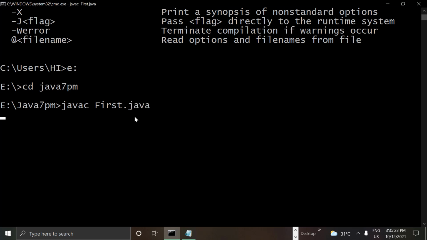This is the way to compile your first program. If you don't have any errors, it will show you like this. If you have any error, it will show you errors, line numbers, and so on. Right now I don't have any errors, so it is successfully compiled. Once it is successfully compiled, it will generate a dot class file, which is said to be bytecode in Java. Okay, let us check where it is located. So go to our folder from my computer, E drive, Java 7pm. You will have two files now.